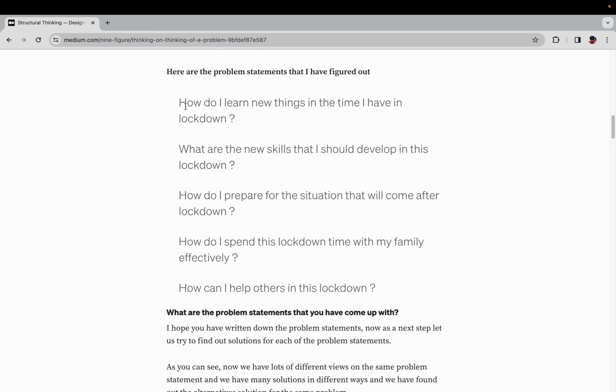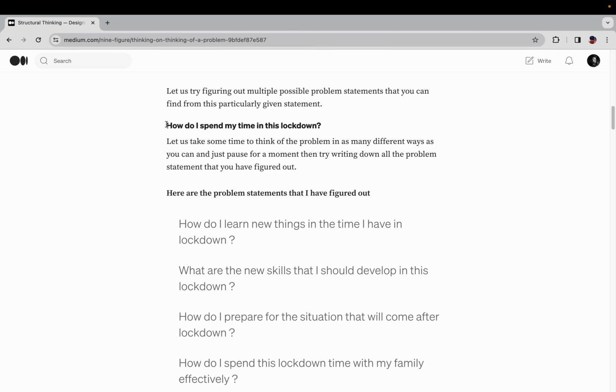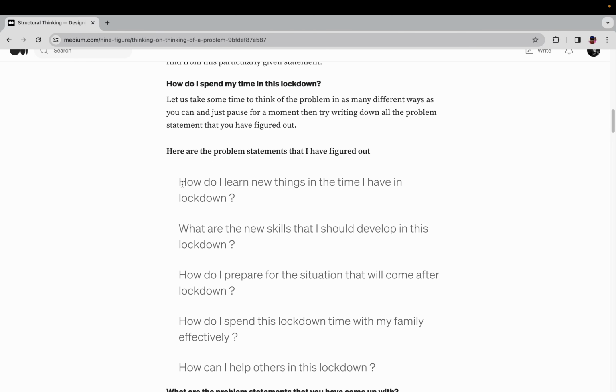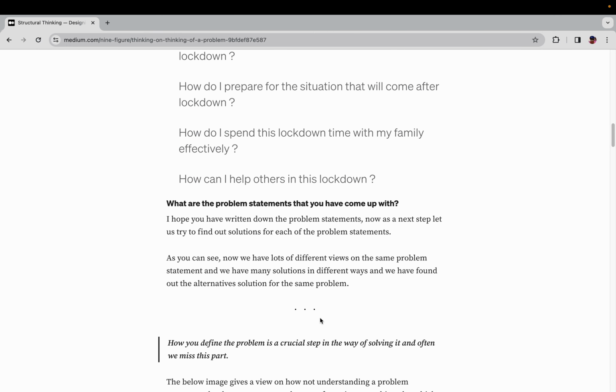So these are the different problem statements, and overall, if you see, you can break down this problem statement in multiple ways, and each of these defines a solution. Now, what are the problem statements that you have come up with, right? You might have seen something relatable or something very different, but the solution may be very different from the actual problem statement. I hope you have written down some of the problem statements.